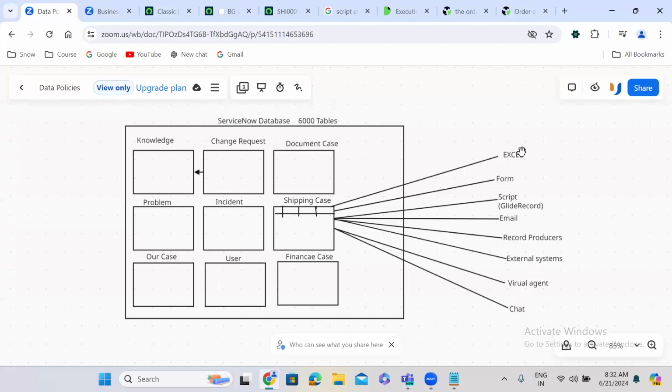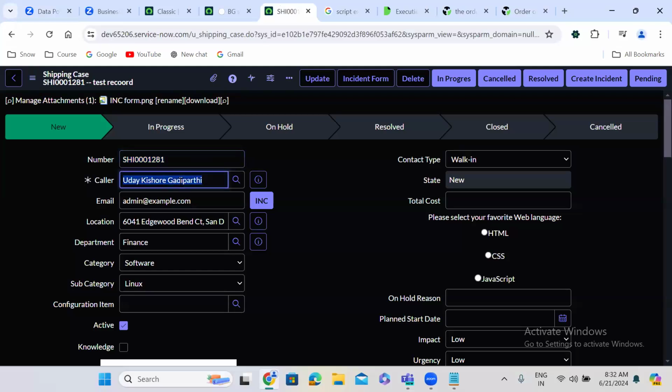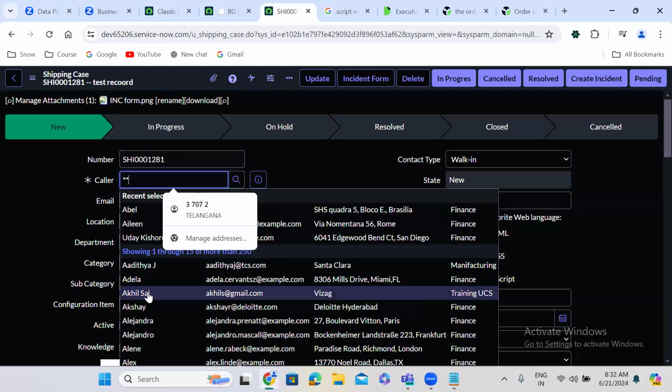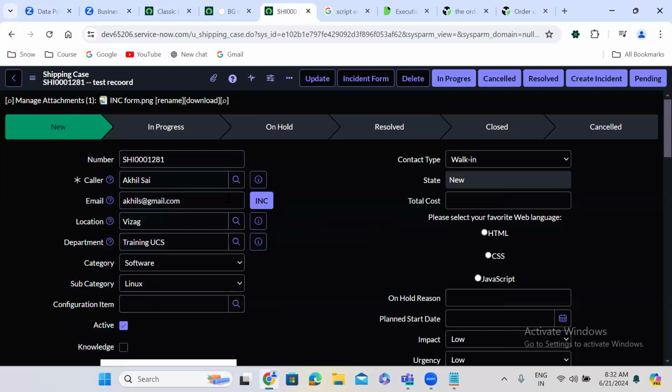Okay, so you created a client script. Whenever you change the caller here, the caller details should be automatically populated, like email, location, department. But this client script will work only from the form.